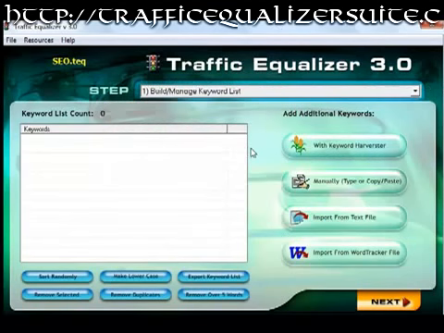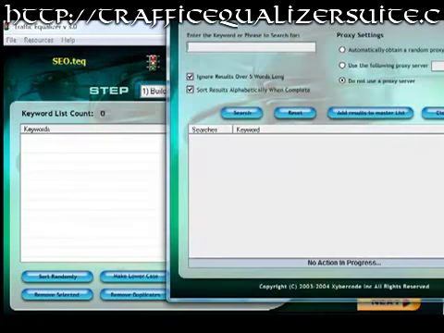Next, you need keywords in order to generate the pages for your site. Now, you can use Keyword Harvester. You can manually type in the keywords. You can also import them from a text file. And if you happen to have a word tracker file, you can import those too. Let's go ahead and just use Keyword Harvester. That's the easiest.